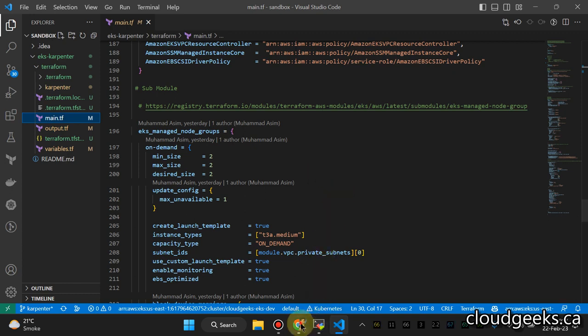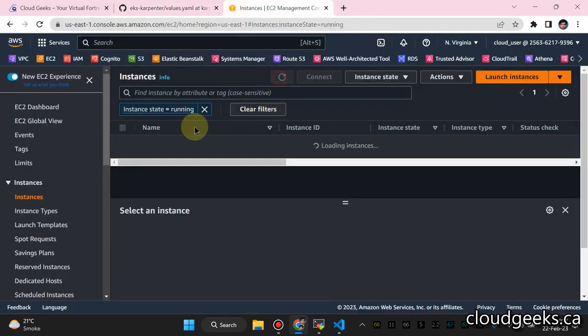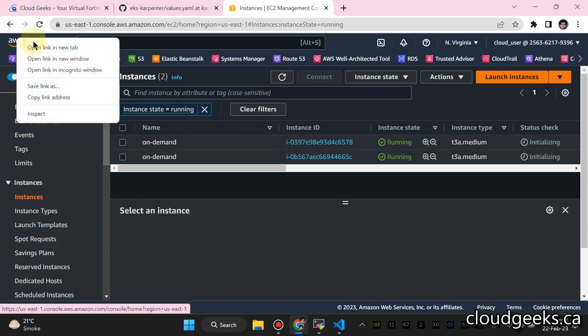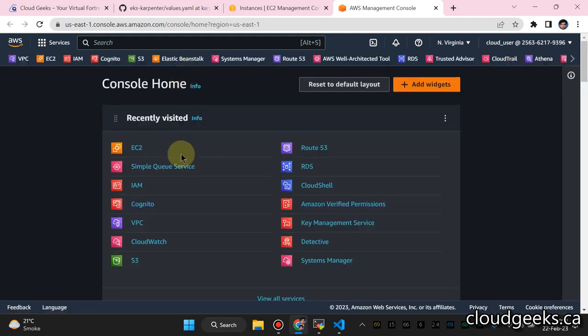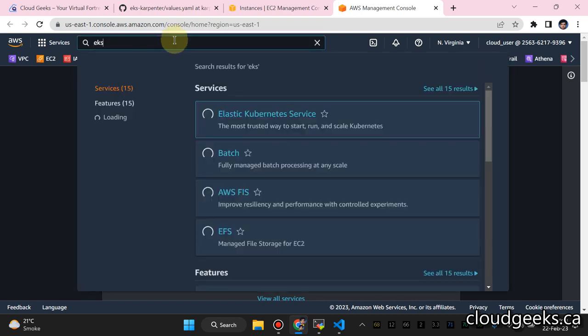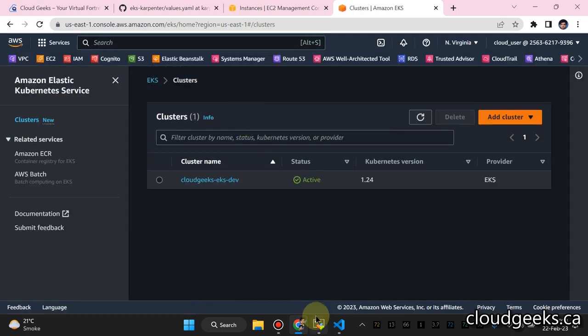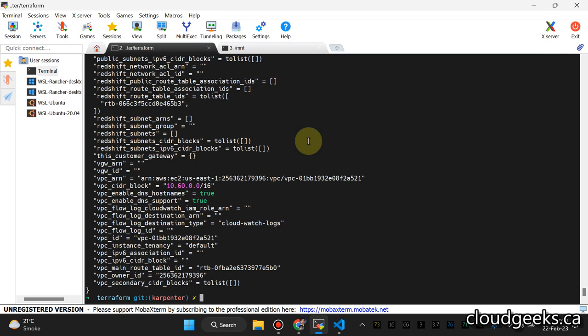So once those are launched, if you navigate to the section instances, you will see that two on-demand nodes are now initializing. Once everything is set up, let me navigate to the section EKS from the UI as well. So you can see that our EKS cluster with the version 1.24 is going to be available. So simply type EKS here, click this, and you will see that 1.24 version of EKS is available. You see, it has been deployed.